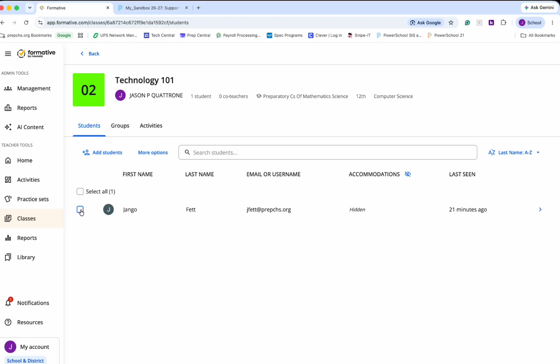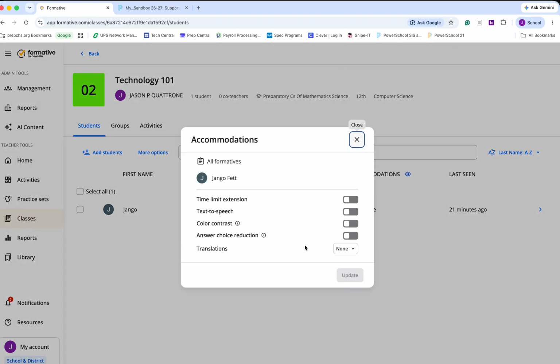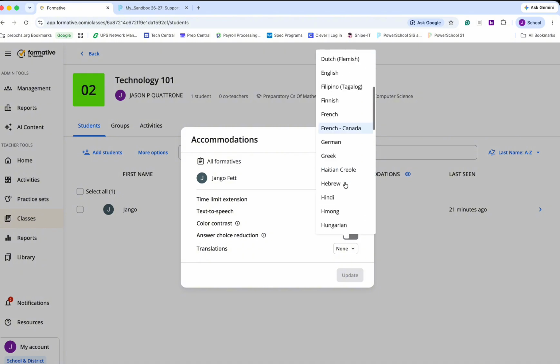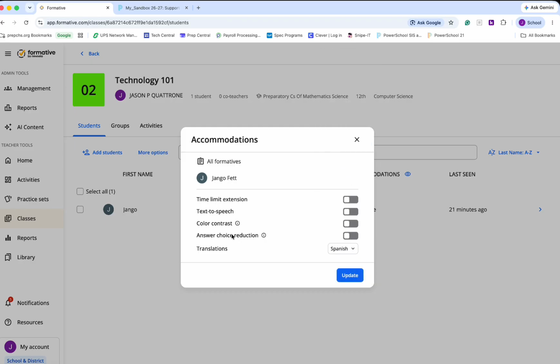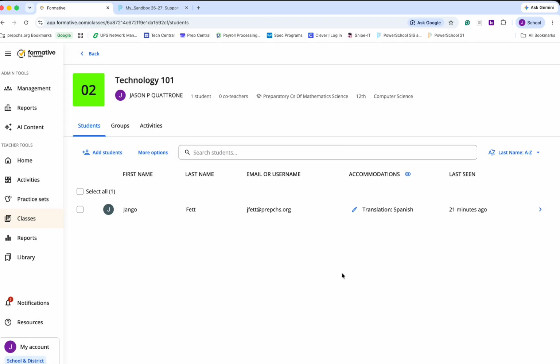And now this is my student. I will click this little Show Hide Eye here, and then the Edit button. Once the screen loads, you can select the student's language. We'll say Spanish for this student, and then click Update. Now you can see the translation is set to Spanish.